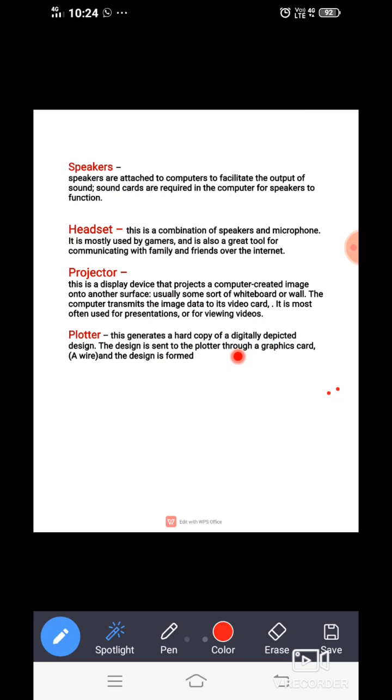If a company or organization wants to display a PowerPoint presentation, they can use the projector so that everybody can listen to it and see it properly. On a single computer, 10 people cannot see the image in the same way. But if I project that onto a wall or whiteboard, everybody is able to see, sir.